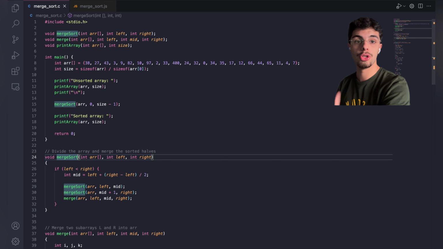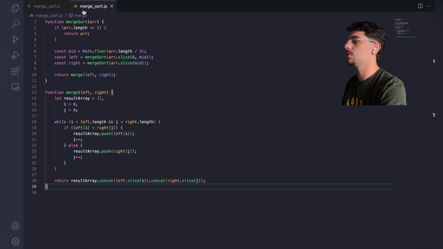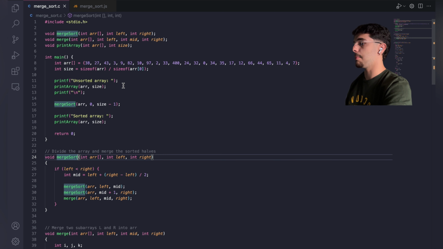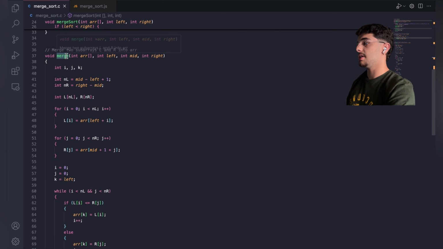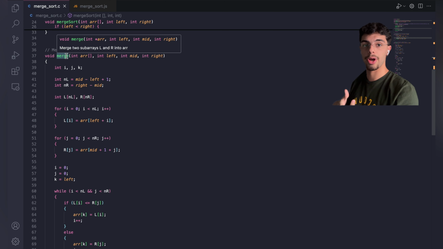Well, now I'm going to show you two possible approaches. The first one's going to be here in C, and the second one's going to be in JavaScript, okay? So in this first case, I divided the problem into two functions. I'm going to use the merge sort function, which is actually going to divide our problem in two and recursively call merge sort for the left half and the right half. And the merge function is the one that's going to actually merge the arrays in a sorted way.